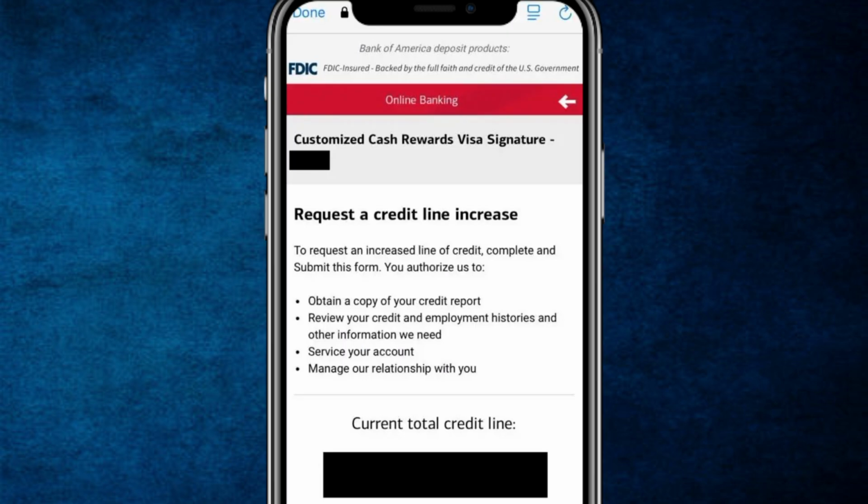Next, select the credit card you want to increase. This takes you to that card's main dashboard where you can see your balance, recent transactions, and available credit. From here, look for the area that shows more details about the card. Depending on your layout, you'll either go to card details or account summary. In that section, find and choose request a credit line increase.